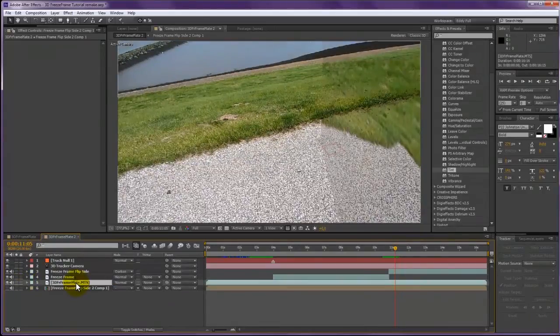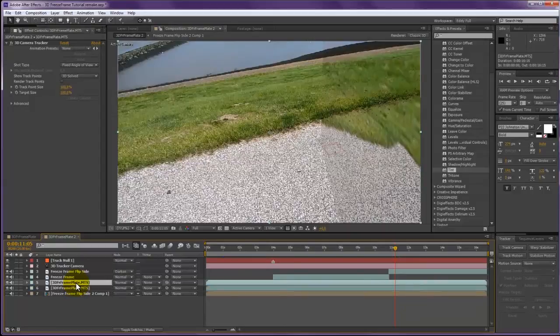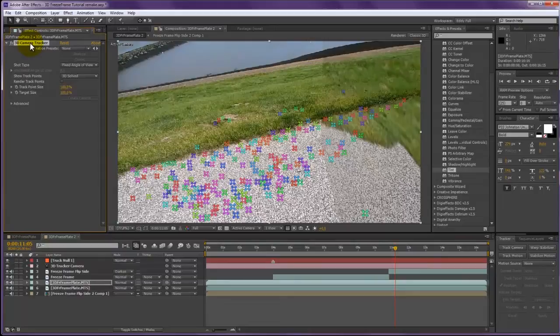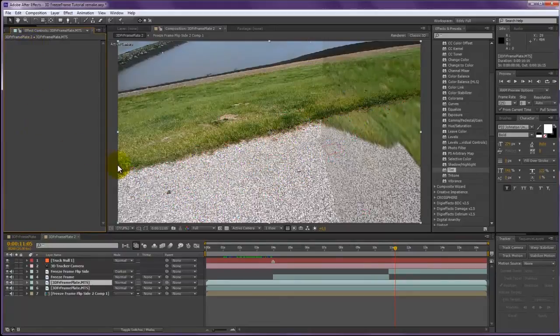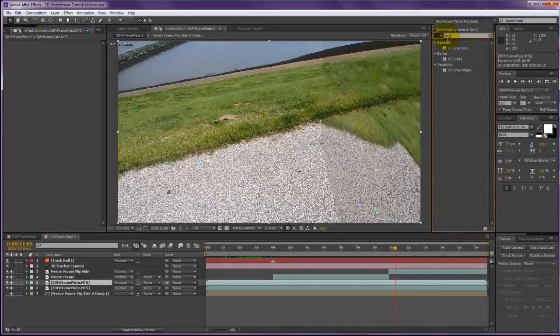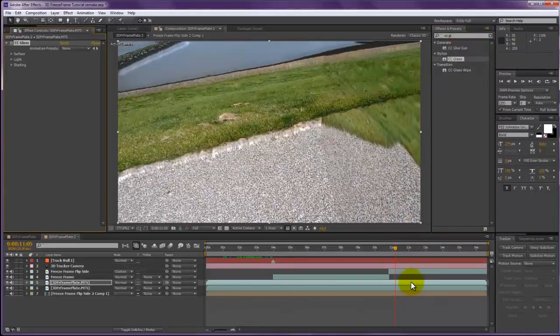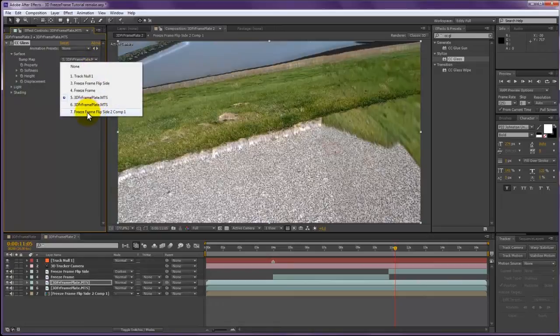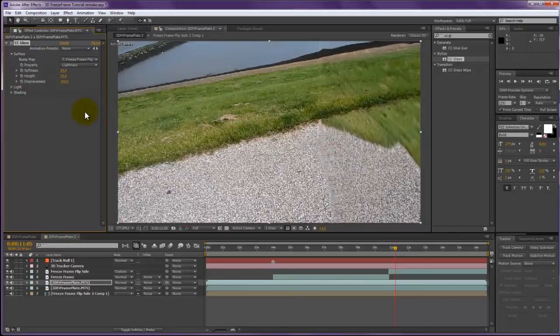Now, in order to displace the background, we need to copy the background layer. Control D. Delete the camera tracker effect from this. We don't need it. Type in CC Glass and put that onto the background layer copy, like this. Now open up the effect surface, set the bump map to our freeze frame layer, our displacement map layer, I should say, layer number 7.